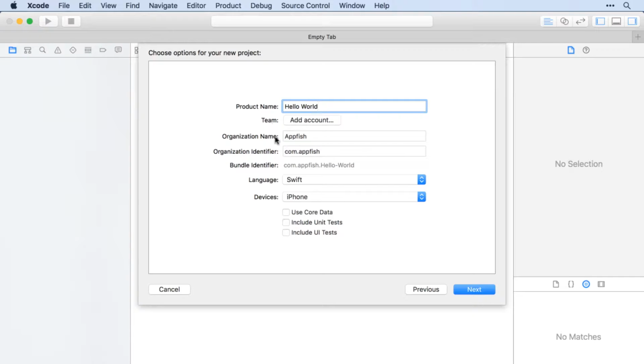Team is a way of organizing different developers within the same account. We're going to be working with that, but not quite yet, so you can just ignore the team for now. Organization name, you can put in anything you like, so just the name of your app development company, if you have one or could imagine one, or just your own first name and surname, if you'd rather.